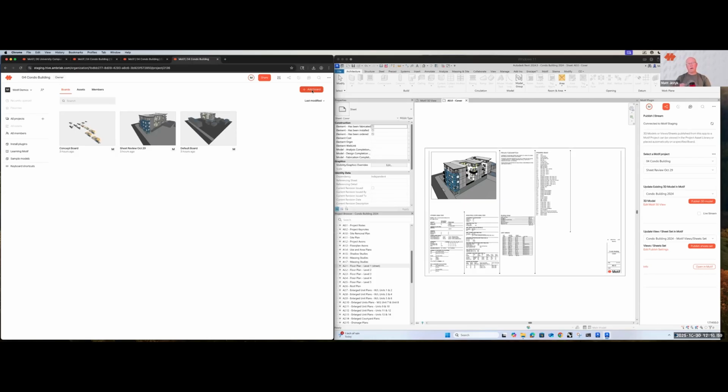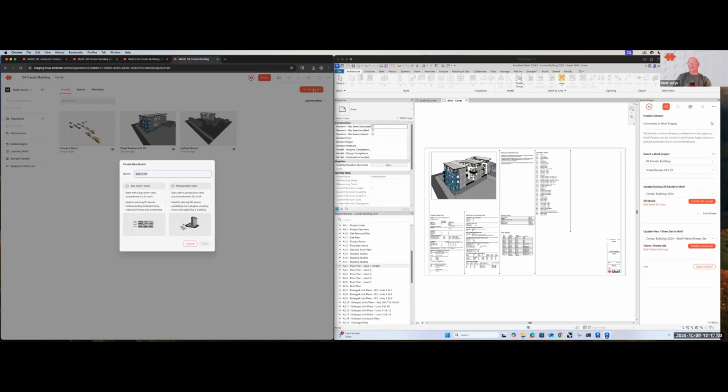That might be a mood board or some concept presentation or a 3D review. But we also found people do like actual design review sessions, like using the board. And there's a couple different ways to do that. This is one that we really like.